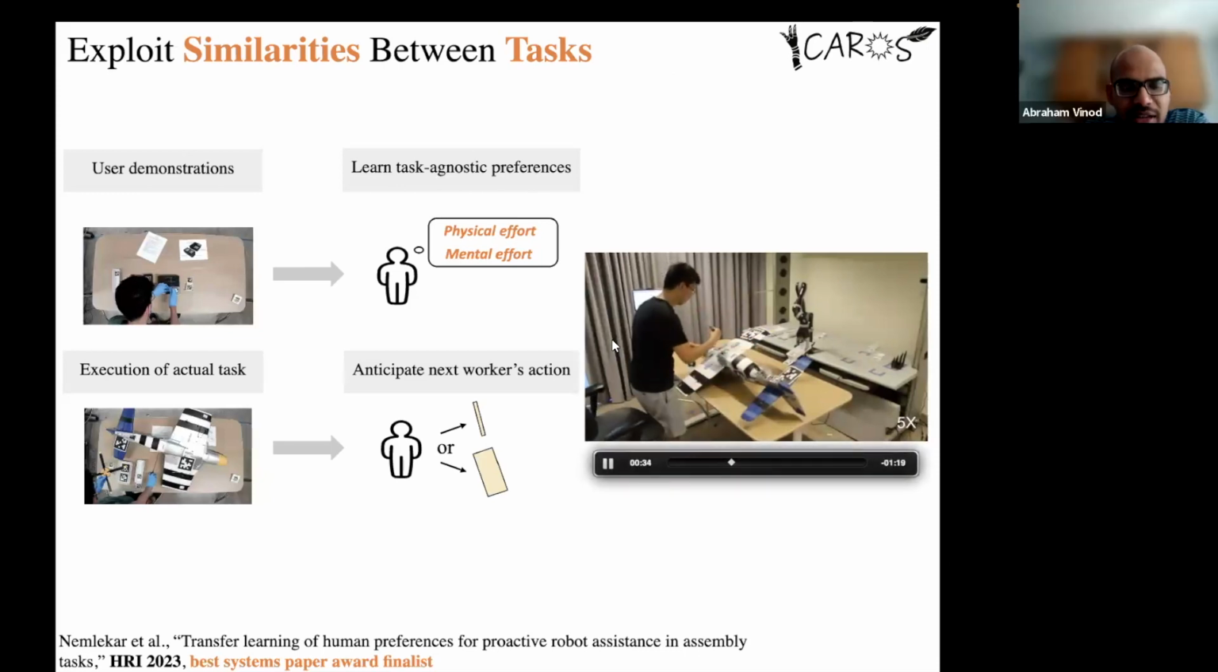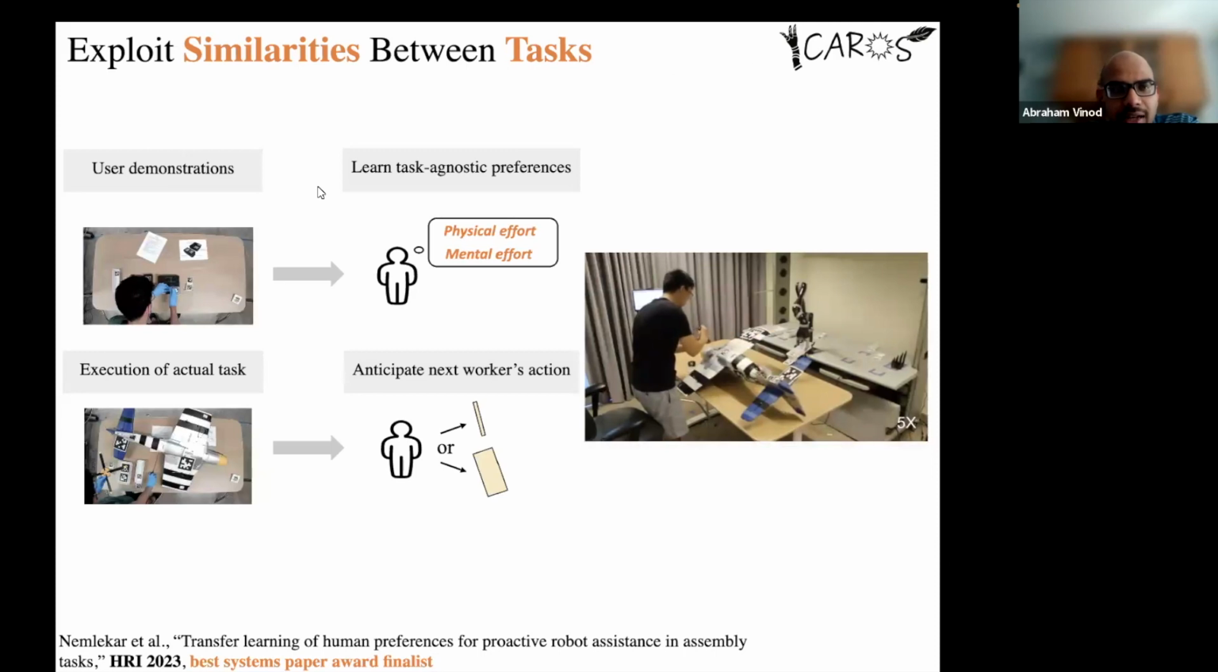Hi, Stefanos. Actually, can you go into a bit more detail on how you define physical effort and mental effort, and what makes it high and low?